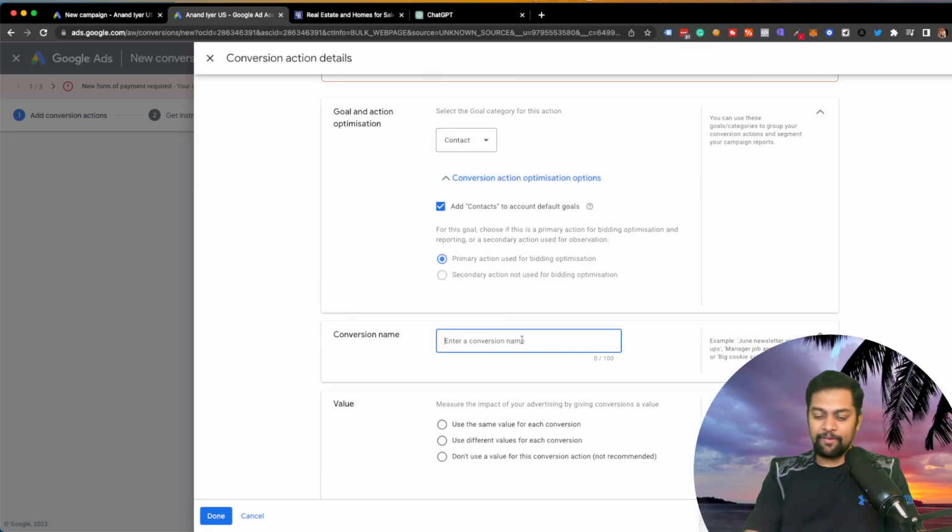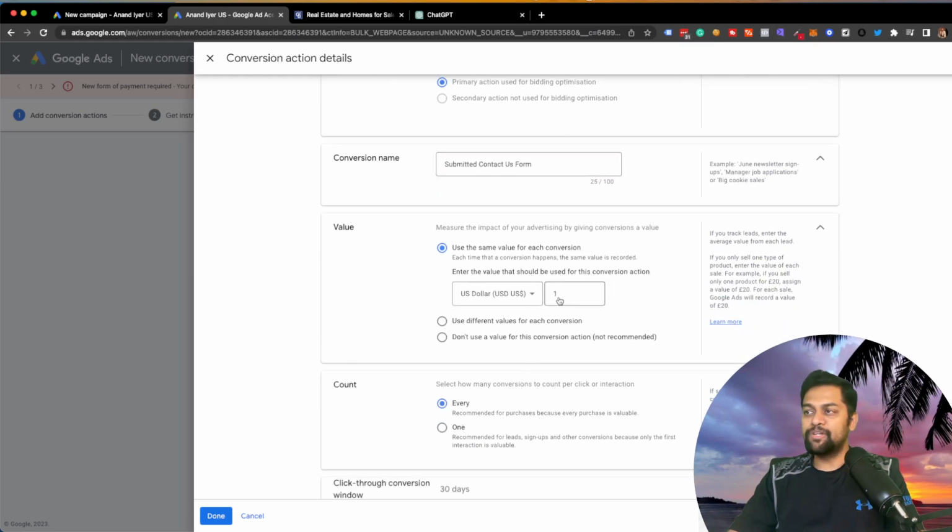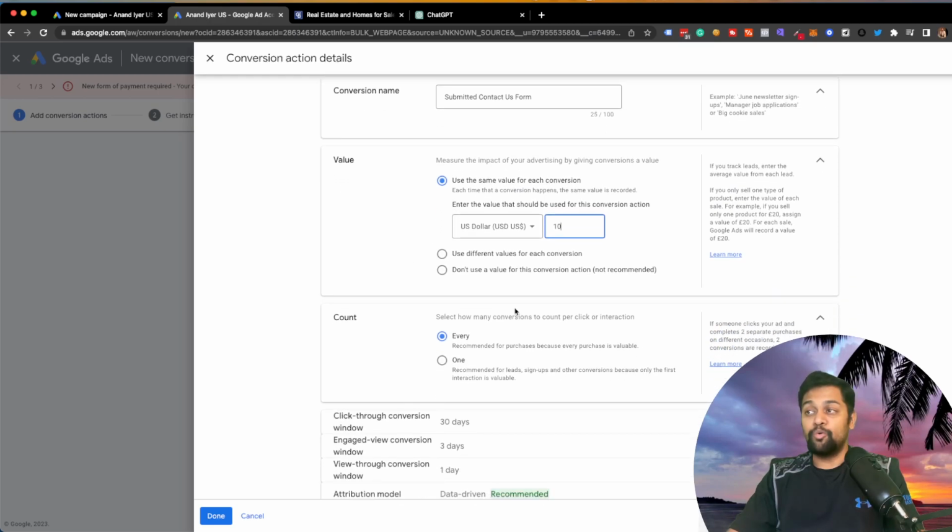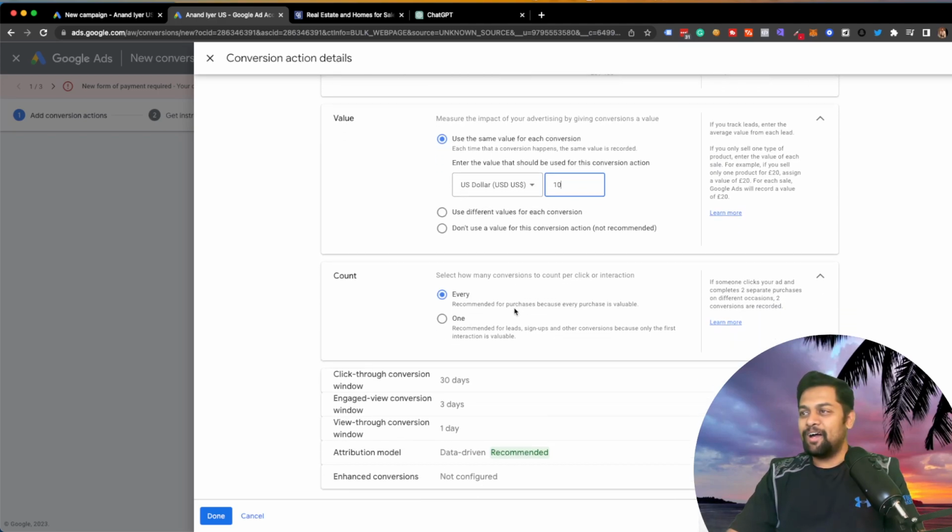I'm going to give it a name as submitted contact us form, and then you can assign a value for each conversion. You can, let's say, assign like $10 or $50 depending upon the business. If it's a high ticket sales, then of course this contact conversion will be much higher. You can use the same value for each conversion, or you can use a different value for each conversion, or you don't have to use a value at all. And then you can count every conversion or one conversion.